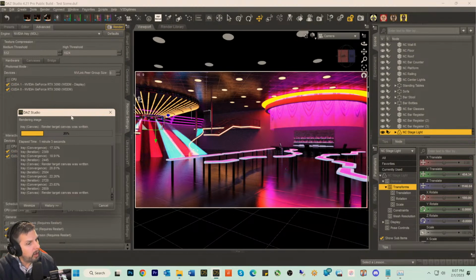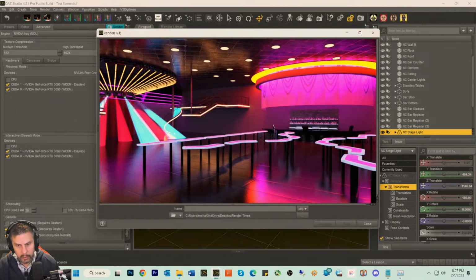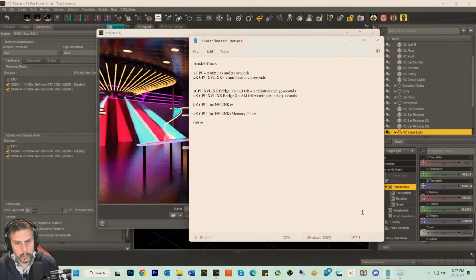This is with 2 cards. So 1 minute and 4 seconds. We're at 3000, 1 minute and 8 seconds. 1 minute and 13, 1 minute and 15, 1 minute and 17, 1 minute and 19. 1 minute and 23 seconds.